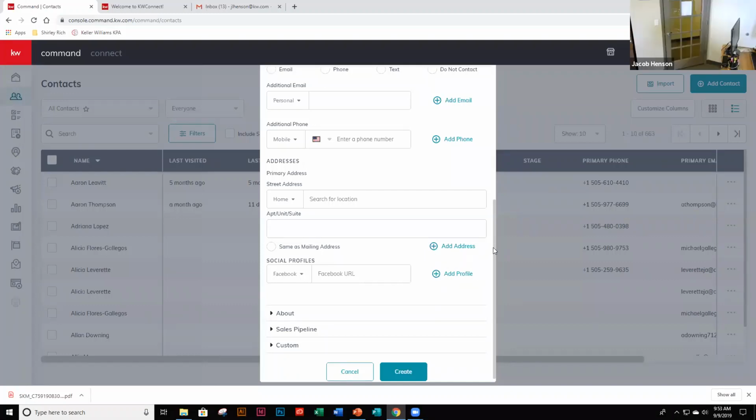Or if you want to stalk them to see if they're out of town and that's why they're not returning any of your phone calls, we can do that too. All right, about.